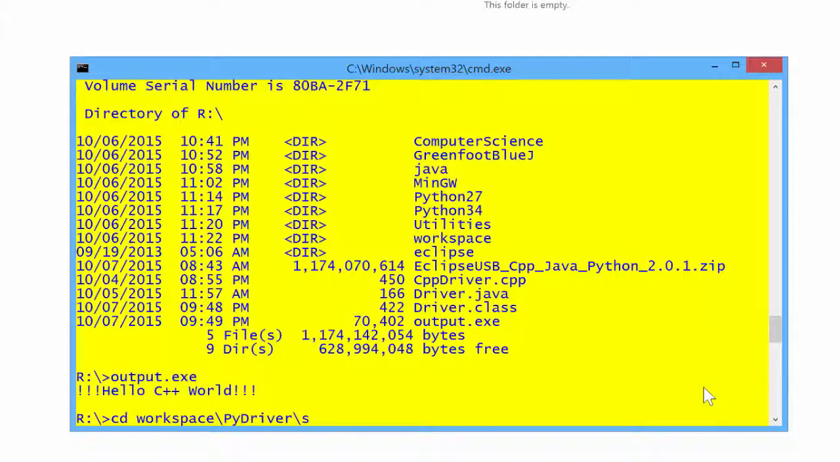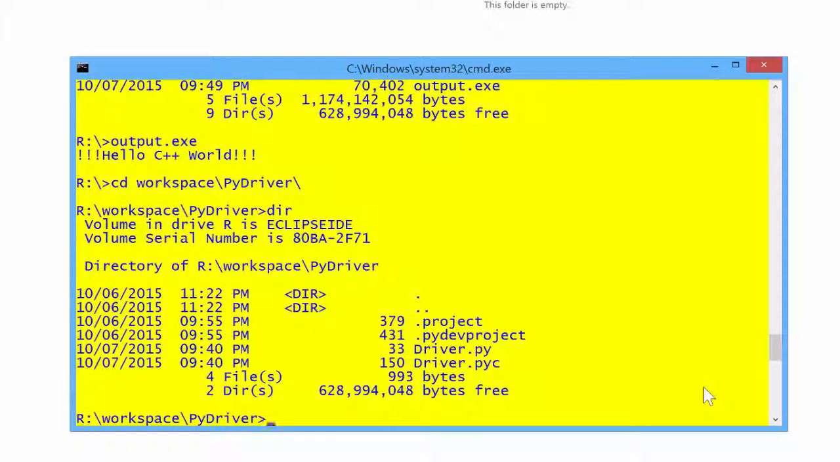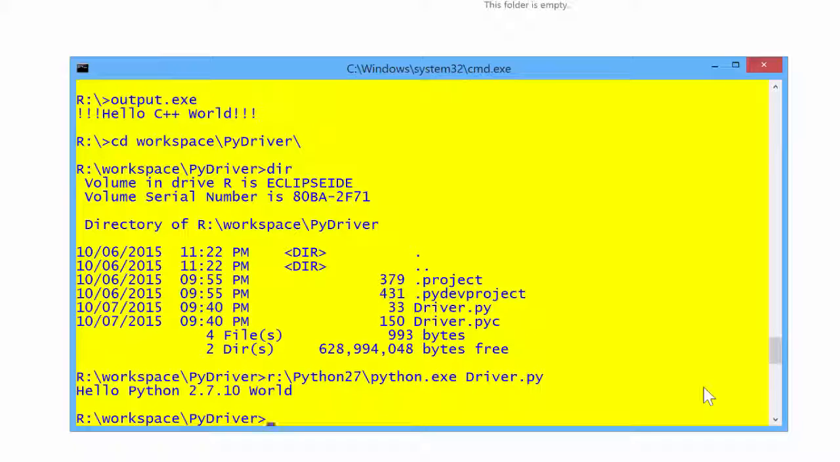If you change directory to the Python directory, you can see here is the driver.py, which is the source code for the Python program. Then you point the terminal directly to our Python, in this case 2.7 python.exe, and then tell it the source code, and you can see it runs the source code.